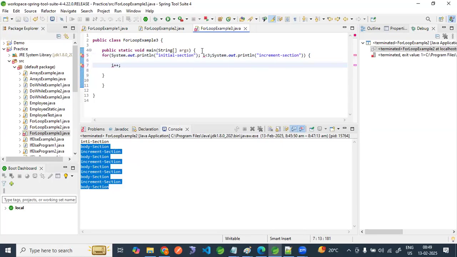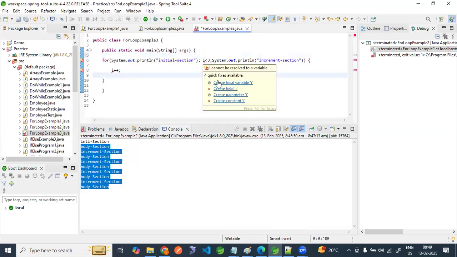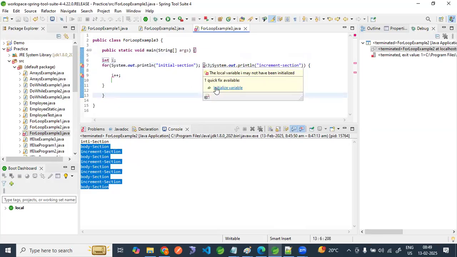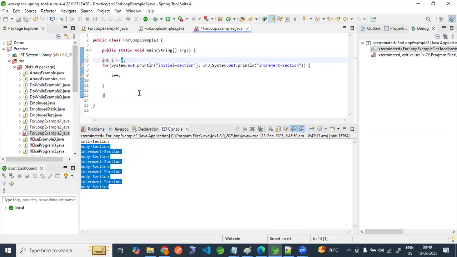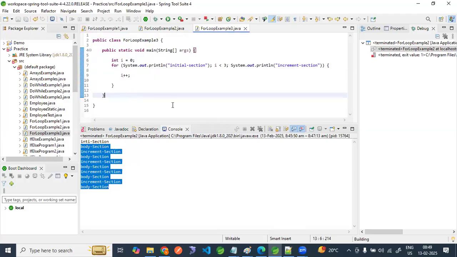Where is the error? Initialization. In type, see error. Why error? You need to initialize, na. See, mouse over it. It will ask to create a local variable. If it is an error, create a local variable. It will create. Now again save this. It will ask for initialization also. Click on initialize variable. It is initialized now automatically, right? Control A, Control Shift F. This is the benefit of Eclipse.